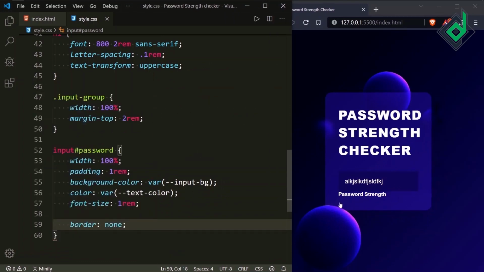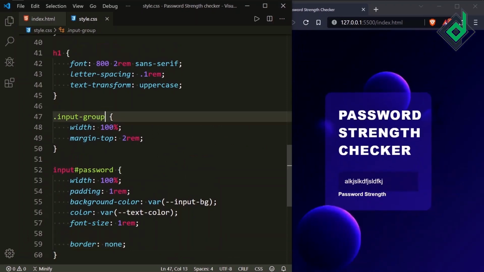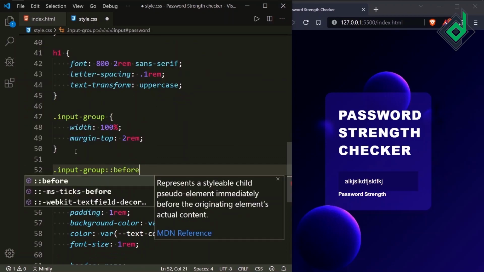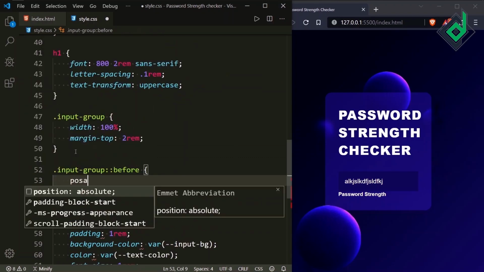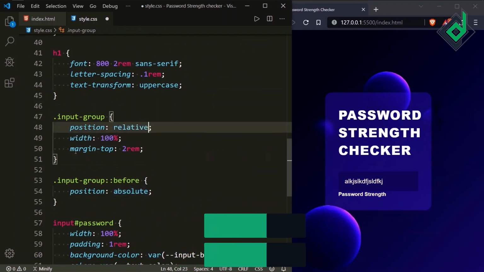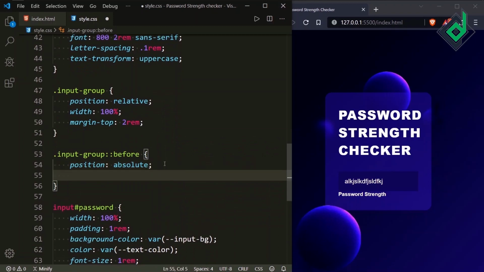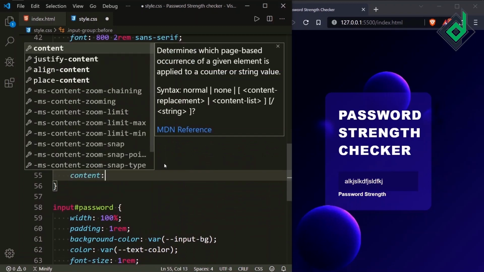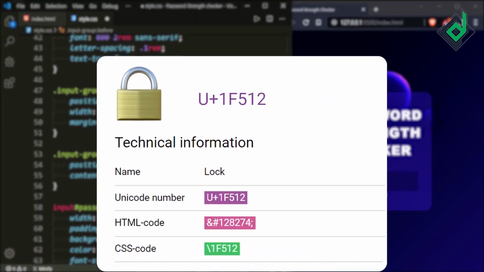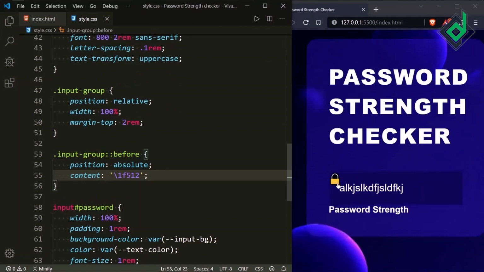I want to use an icon inside that input field. For the icon, you could use third-party libraries. Now in order to give that icon for the class input group, let's give the before pseudo element and let's give the position of absolute. Let's duplicate this code and take it to that class input group, and instead of absolute, let's give the position of relative. And for the class input group with before pseudo element, let's give the content. For the content, if I give \1f512, with the help of this code, you can get that icon. Actually, it's a lock emoji.